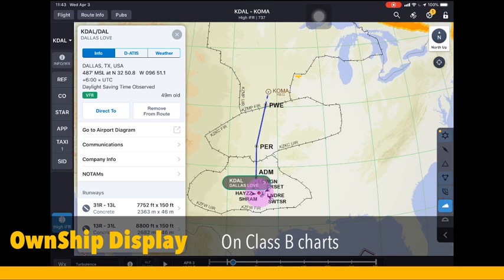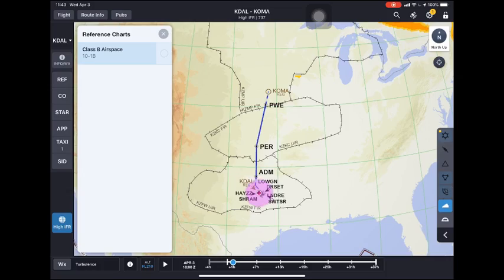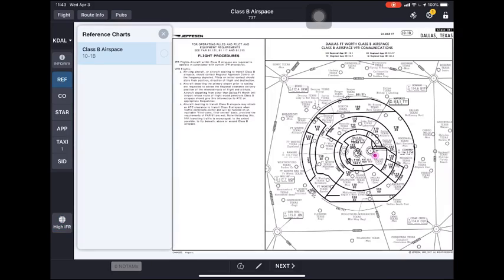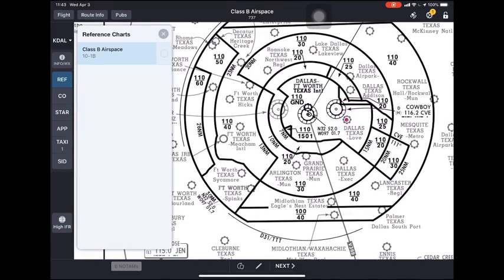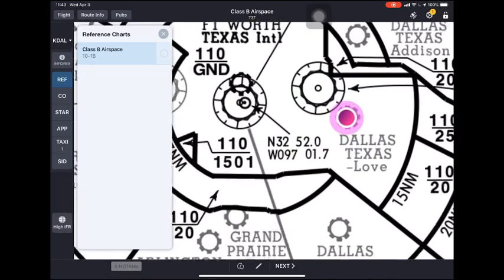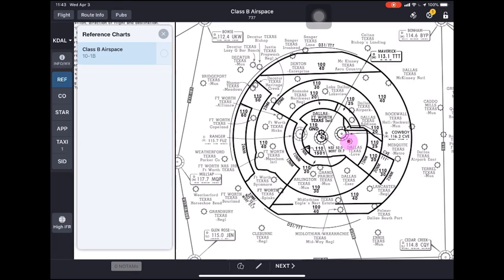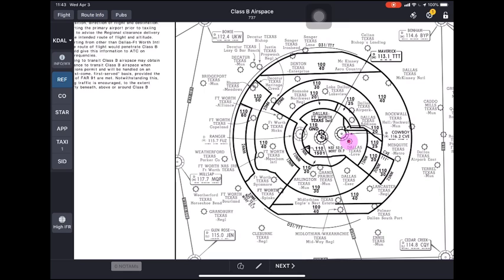Now, own-ship display on Class B charts. If you're flying near a Class B airspace, Jeppesen has now geo-referenced those charts so that your own-ship will be visible on that. And that might be important if you're descending and flying underneath the wedding cake of a Class B, to know what speed you should be at. So a little enhancement, but nice.